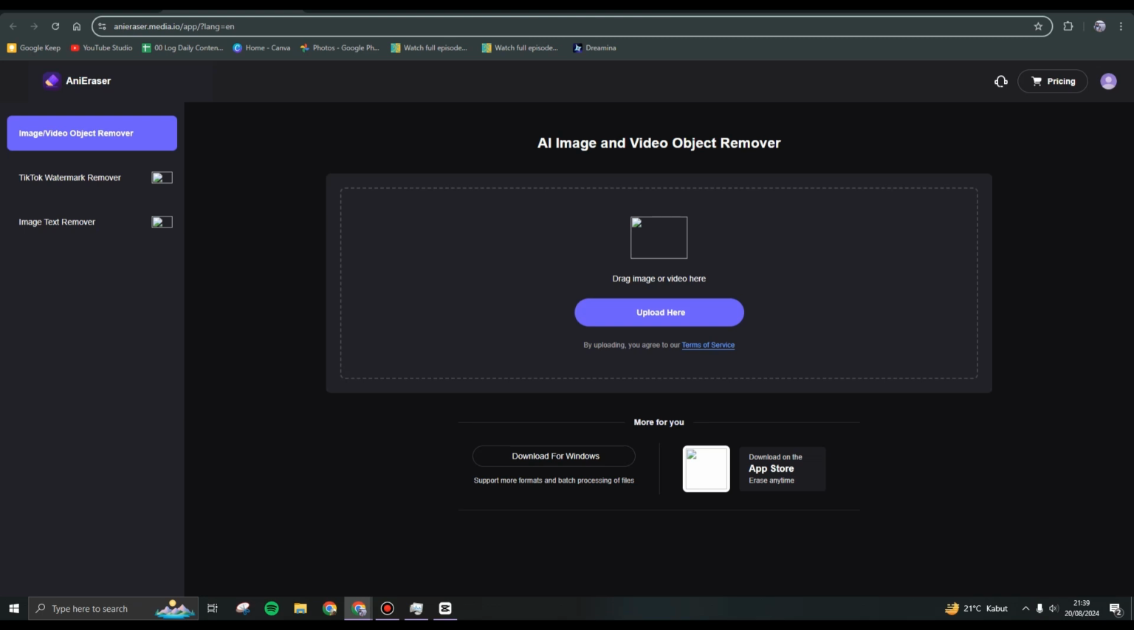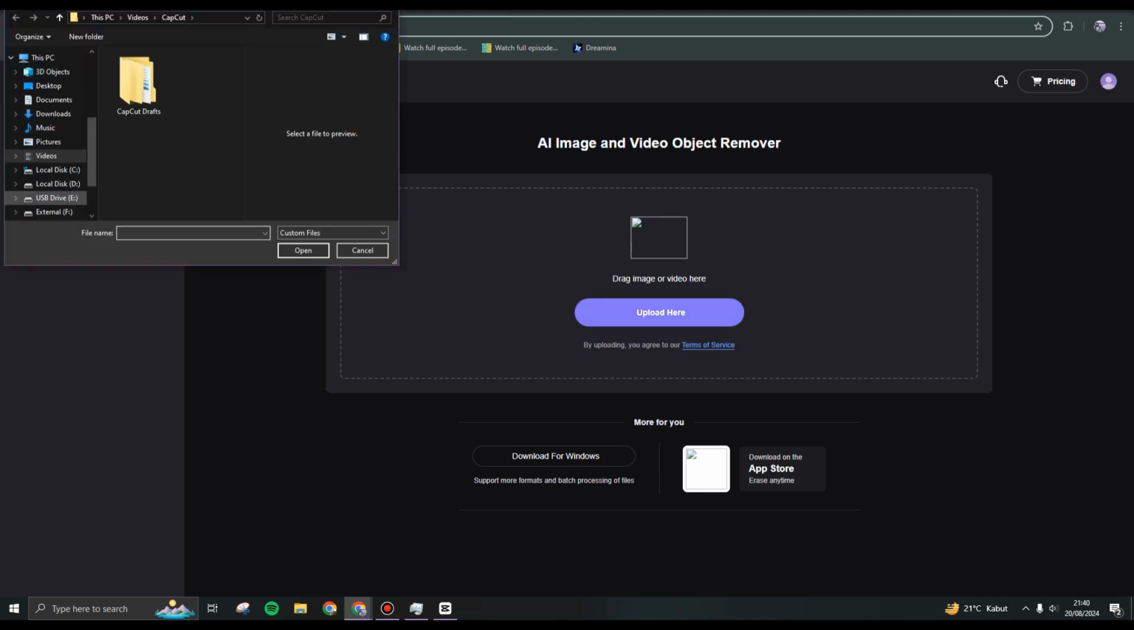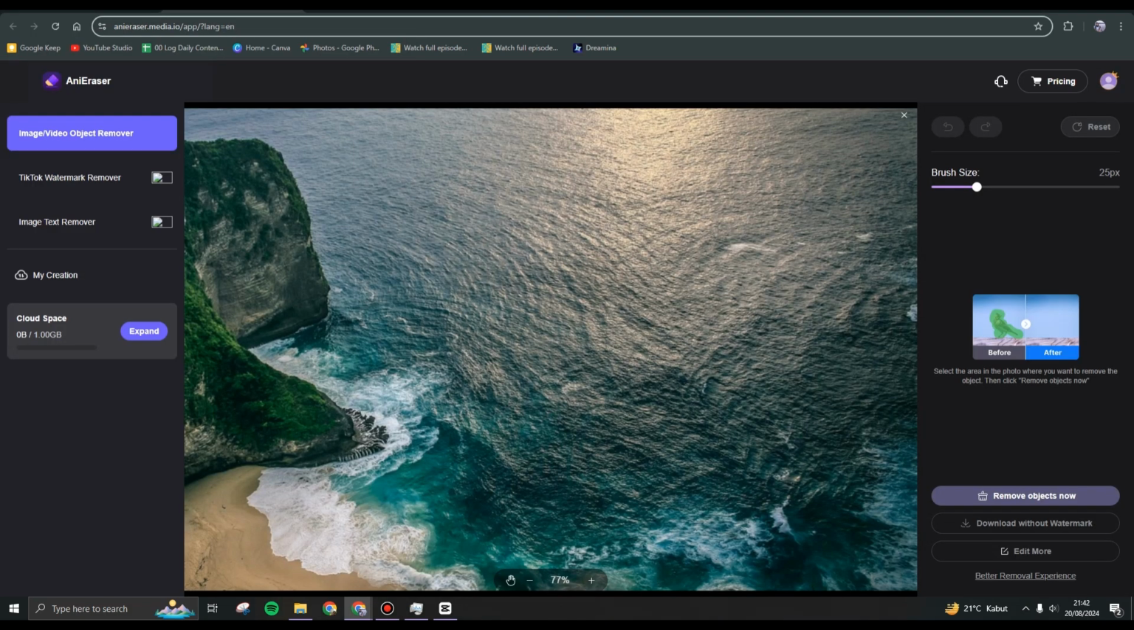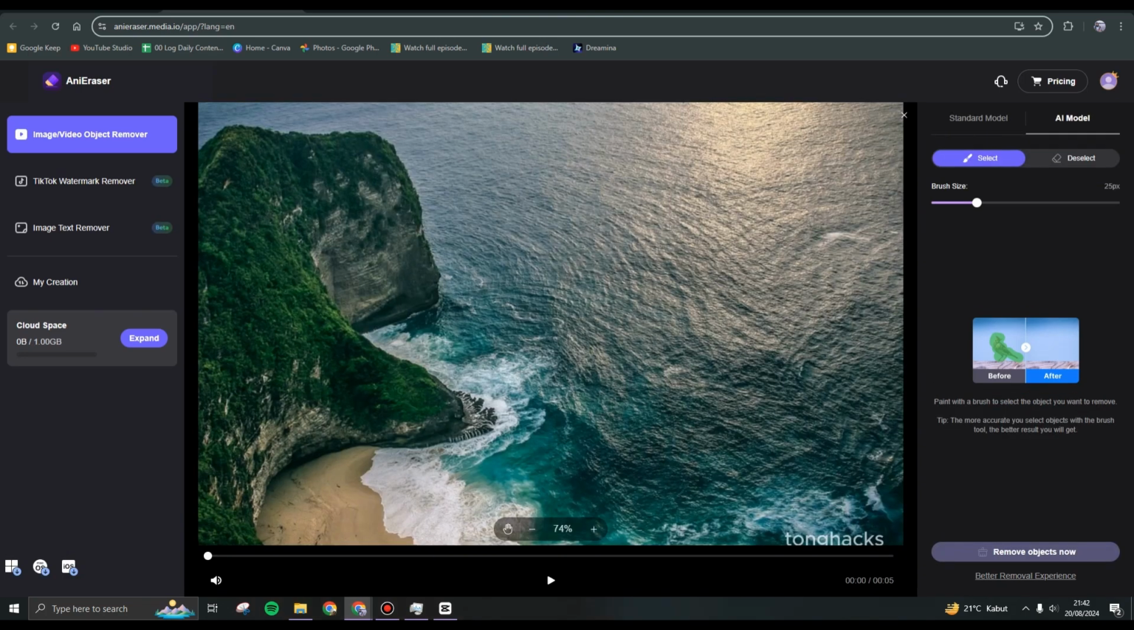So you can drag an image or video here. I'm going to just click on upload and then choose the video. Let's find it, the video. Okay, so this is the video that I want to remove the watermark from. So this is the watermark that I want to remove.